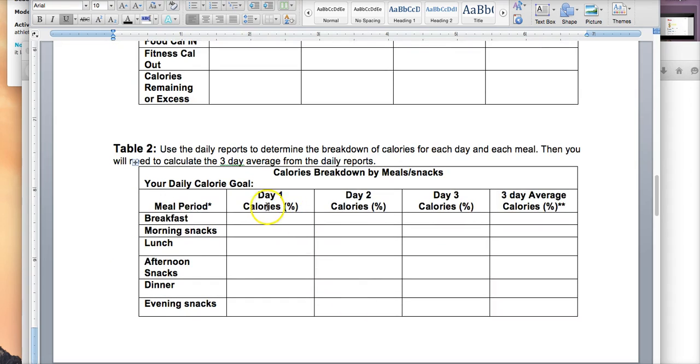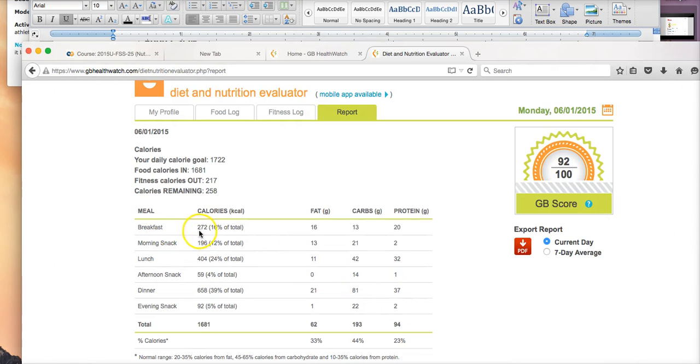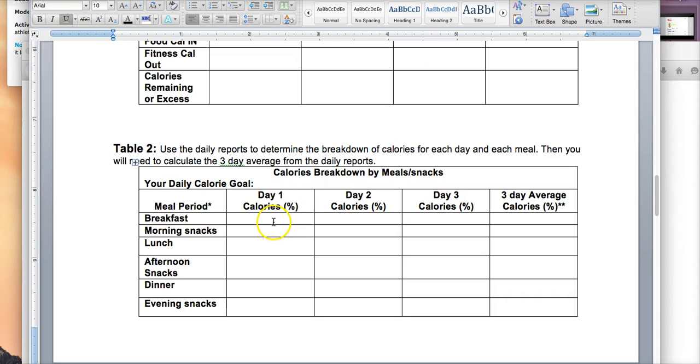And then you're going to come down and look at each of the individual days again, the daily reports there, and fill in the percent of calories from each of those meals. So you're going to, again, look at that daily report and get this information to fill in this portion of the sheet. It's going to give you the percent of calories for each of these meals. You're going to do this each day.